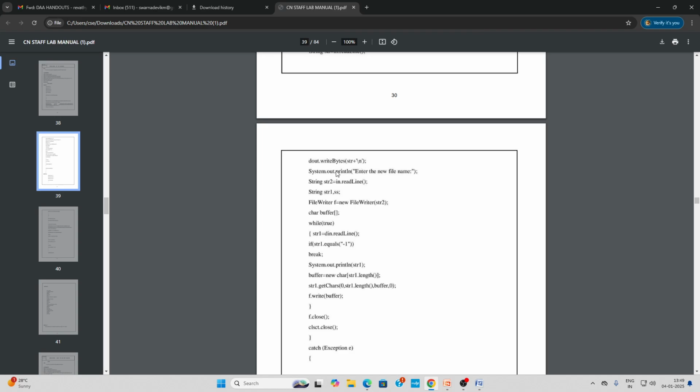So here the client sends the file name to the server using writeBytes. The file name is sent as bytes, followed by the newline character \n, which indicates the end of the request. So that is how the file name is sent to the server.